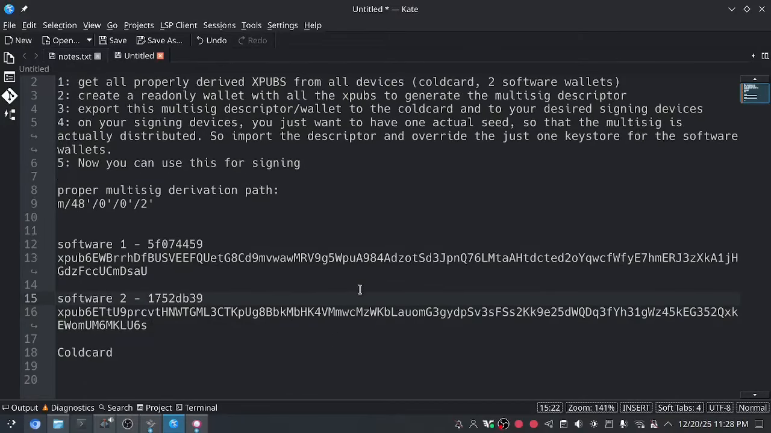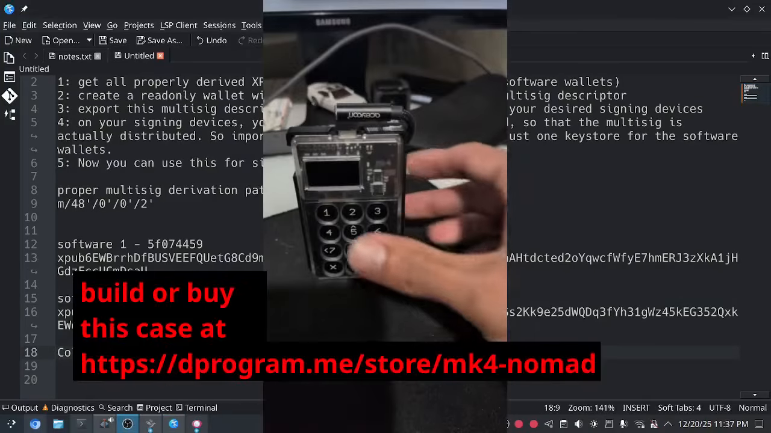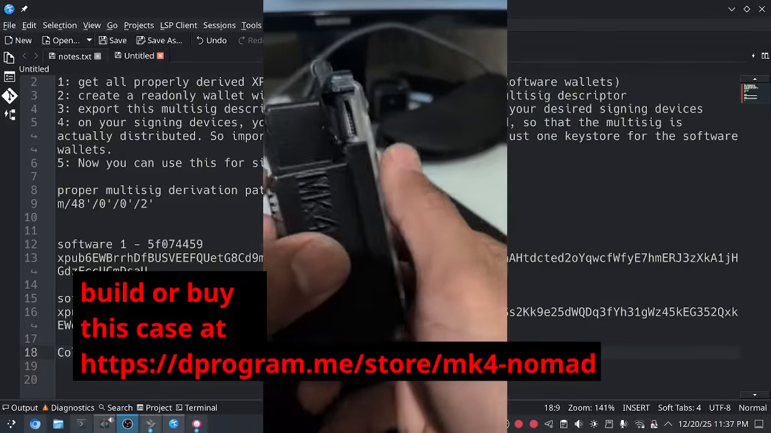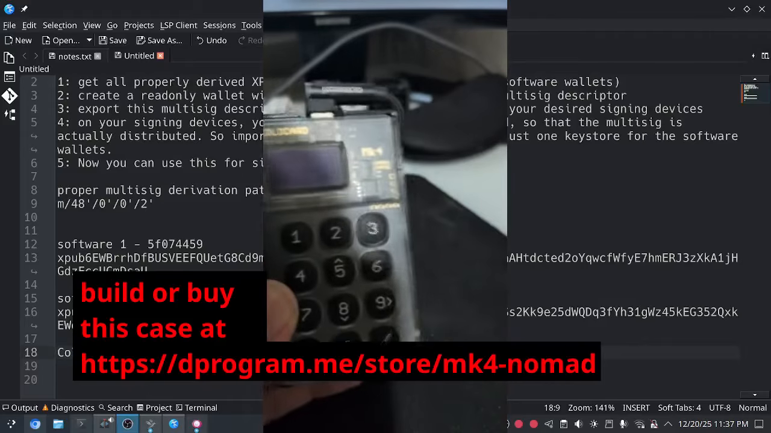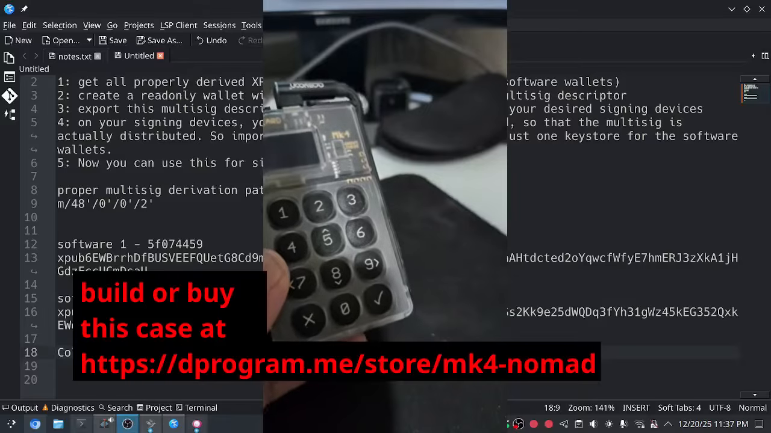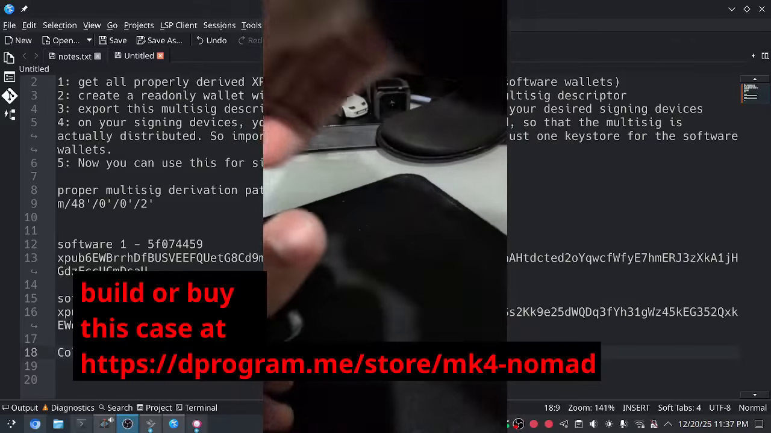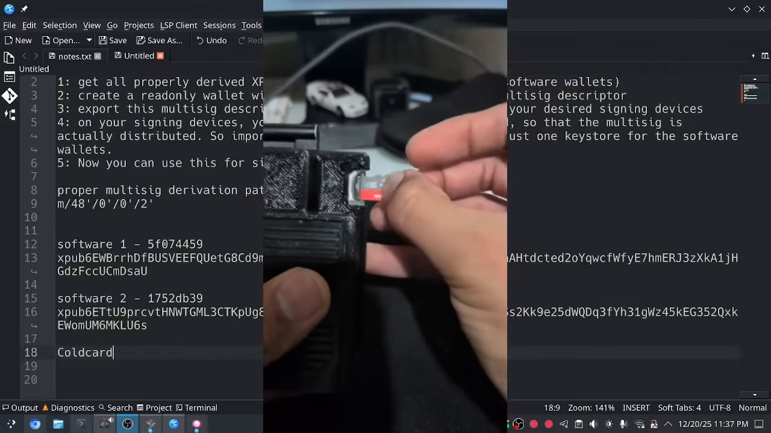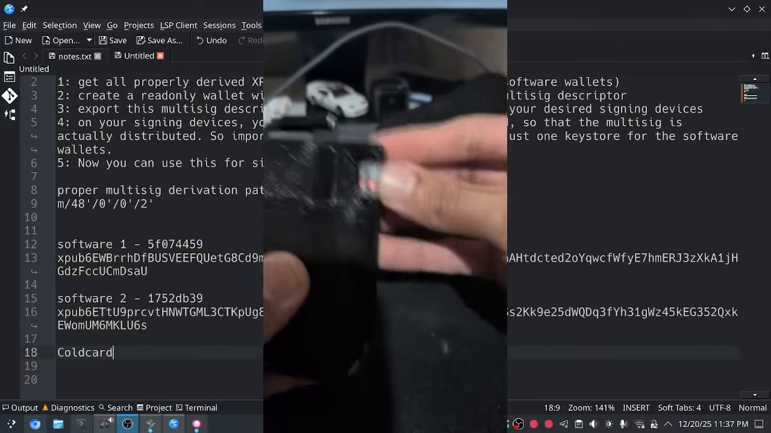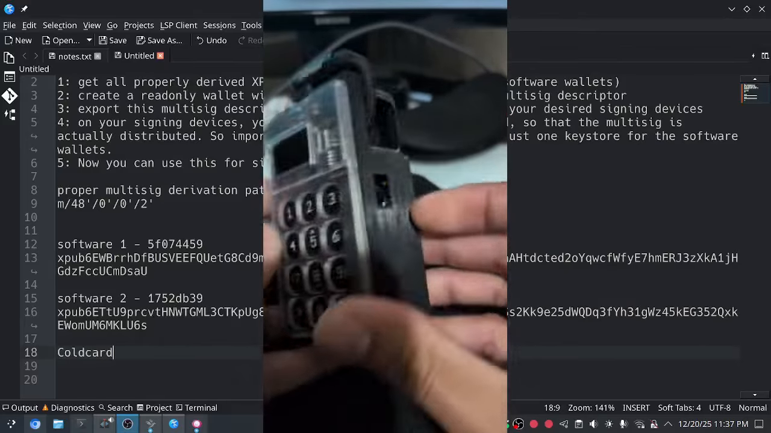Good. Now we need to get our xpub belonging to our Coldcard. So let's go ahead and do that. So here we are with the Coldcard. The first thing that we're going to want to do is put in a micro SD card. That way we can export the file to the SD card when it's time. So let's go ahead and pop this into the Coldcard and get her powered on.